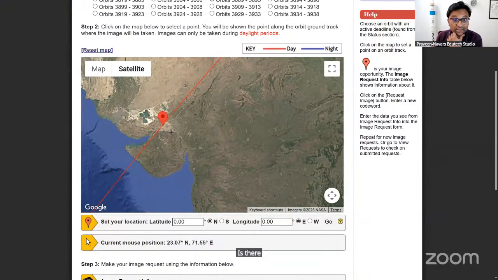Is there anything that you might be interested to capture from Gujarat? Okay, Ayan says Run of Kutch. Great. Dwaraka. Nice. Okay, so interesting things.